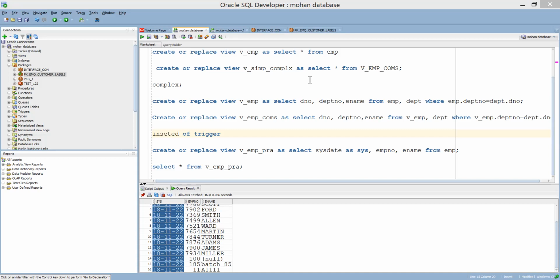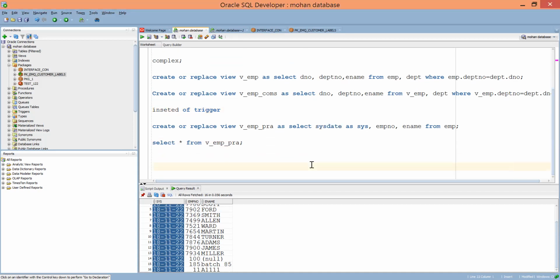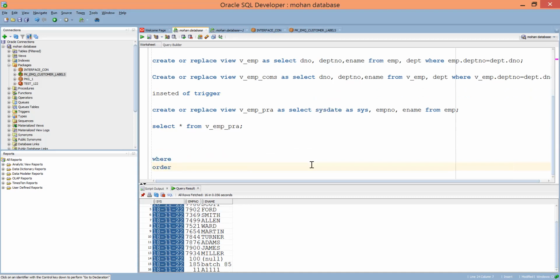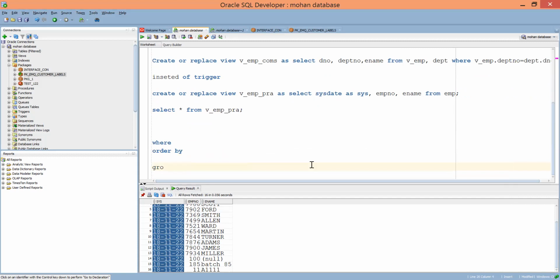Then we will go for the where clause. We will talk about the where clause, order by, and group by. So basically, what does the where clause do? It is conditional. Let's say if anyone asks, I want to see only the 10th department employees. How will you write it? Select star from emp where department number equal to 10.